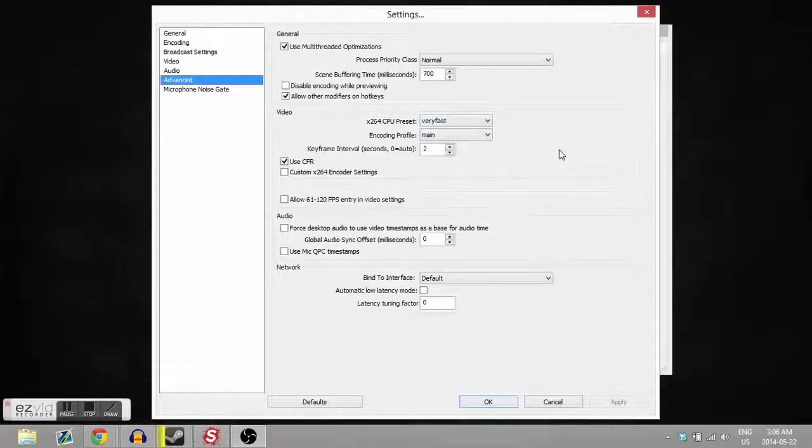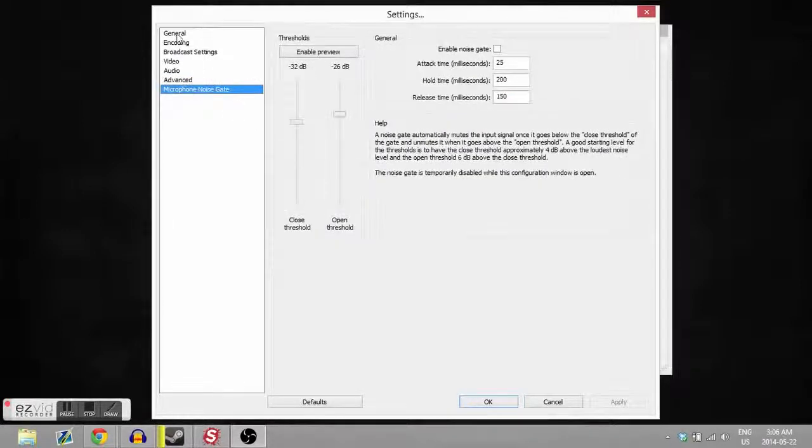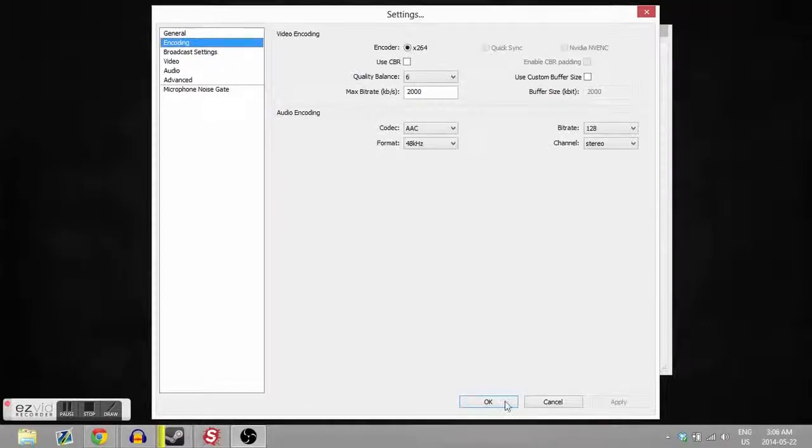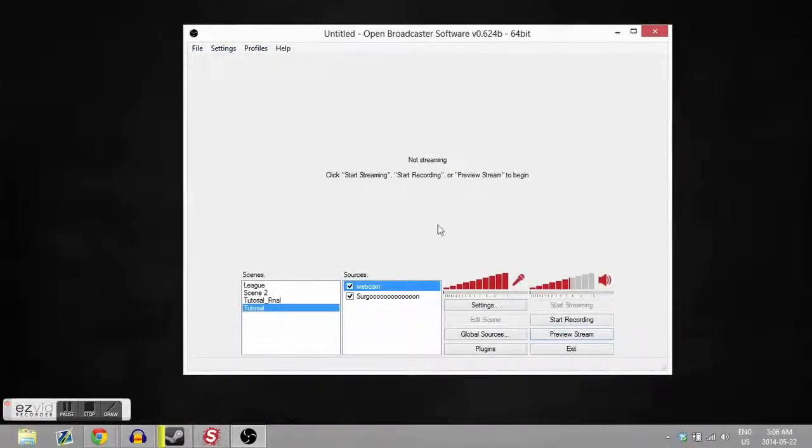Advanced. I didn't really touch anything in here. I didn't really understand it, to be honest. I just left everything how it was. I didn't mess around with it. Same with this. I didn't mess around with anything here. So that's basically how you set up this program.